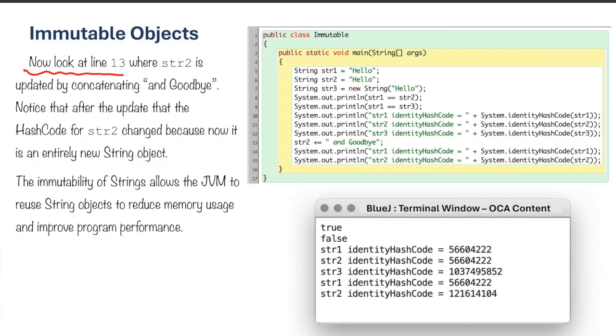Now if we look at line 13, we see that string 2 has an update. It's a concatenation update, adding the words and goodbye. So now string 2 will be hello and goodbye, and you'll notice that string 2 now has a different hash code or memory location. The reason is that every time you modify a string, Java will construct a whole new string from scratch. That's what we mean by immutable objects. It doesn't take the current object at its memory location and modify it. Every time you modify a string, it creates a whole new object in a completely different memory location. And that is what we mean by immutable.